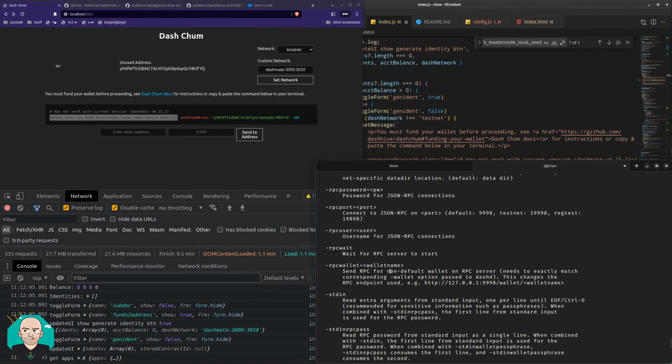Send RPC for non-default wallet on RPC server. It needs to exactly match corresponding wallet option passed to Dash HD. This changes the RPC endpoint used. Huh.